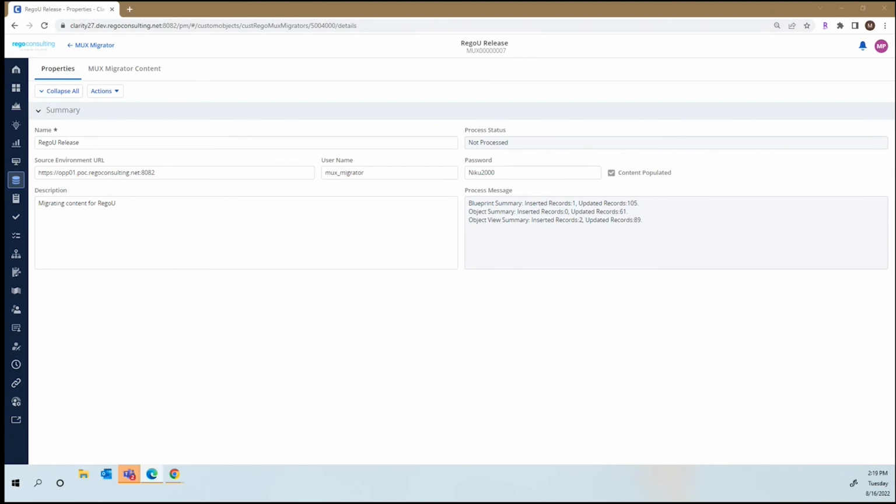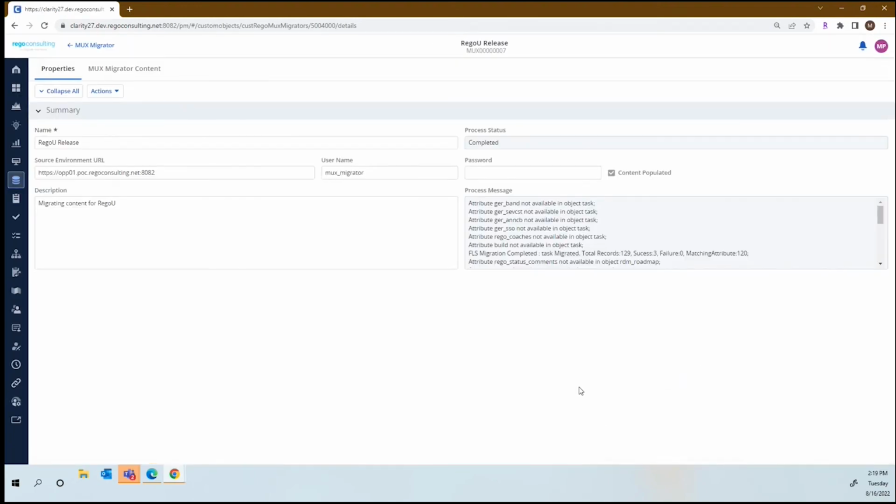So once that process is done running, when I refresh my screen, we will see that our messages and our process status and our process messages will have been updated. So when I refresh the screen, we will see that one, it says, hey, it has been completed. Our process status is now completed. We have migrated the content. And in the messages, we will see what has happened.